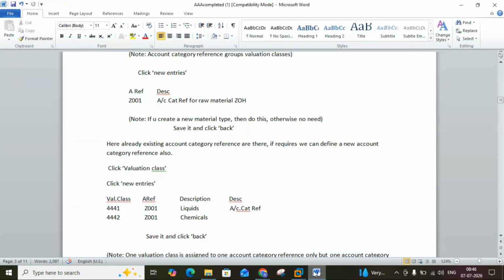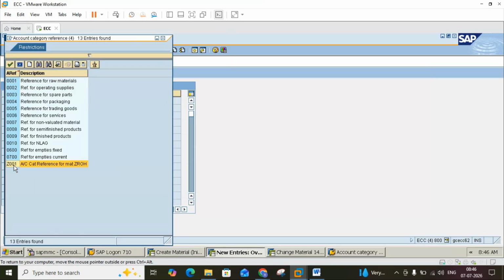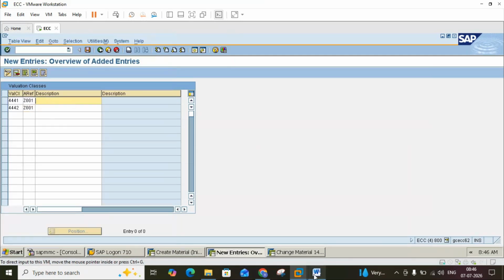Already we have seen 3000, 3001, 3002, right, in material master accounting 1. So now I'm giving separately, let's say 4441. Okay. For you to understand, it may be anything as per the business requirement. Okay. 4442. Once you understand the pros and cons, then it will be easy. You can create many different valuation classes. If you understand one thing, you can do multiple things at a time. So here the account category reference we have already configured is Z0001, right? Take this Z0001. So description, let's say liquid, and this is chemical, okay?